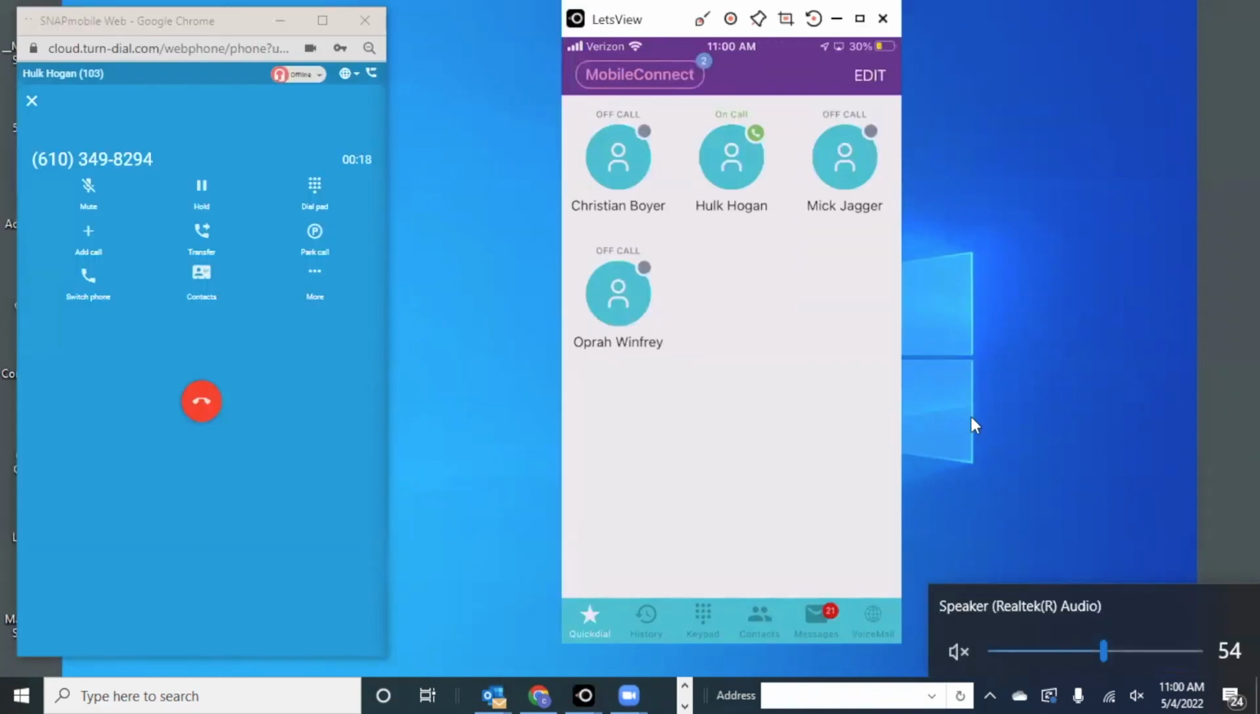All right. So if you see here on the app, okay, at the very bottom is going to be your taskbar. To the bottom left is the quick dial tab. So as you can see, this is everybody in the office: Christian Boyer, Hulk Hogan, Mick Jagger, Oprah Winfrey. So as you can see, it shows presence. Christian and Mick and Oprah, they're not on a call at the moment. Hulk Hogan is on a call. It's indicated that way with the little green colored icon. And as you can see, it says on call. Okay, so that's the quick dial tab.